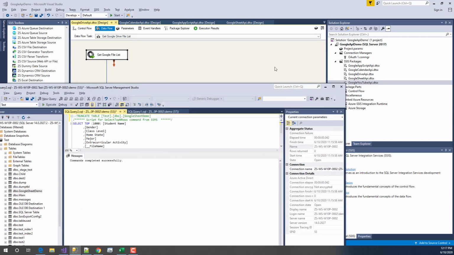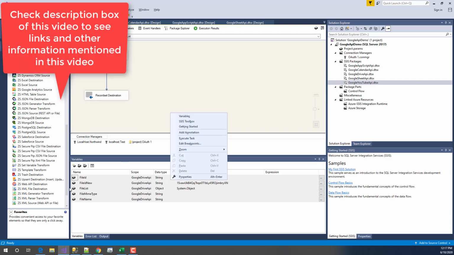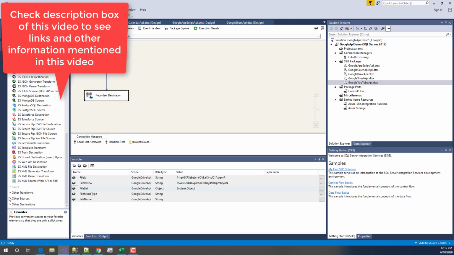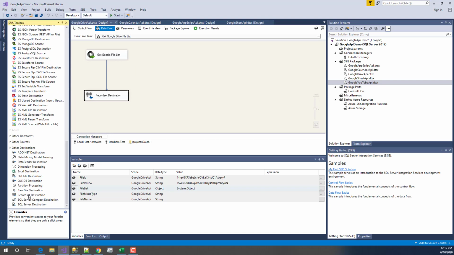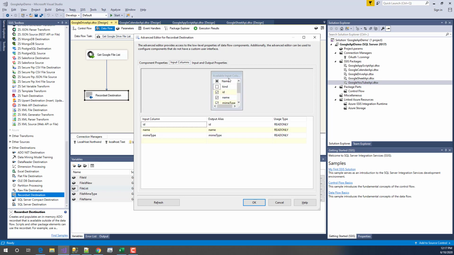Now what we are doing here is we are actually storing these records into some local variable, which is object type, using record set destination. Microsoft provides an inbuilt record set destination. So just find that, it should be in the other destinations, probably record set destination. Okay, and this is very handy if you are doing a looping scenario, like a for each loop, right? So this is what it is. We are selecting all the input columns we want, and that's it.